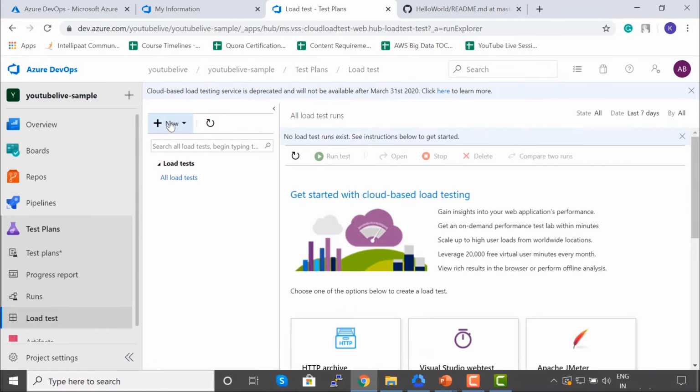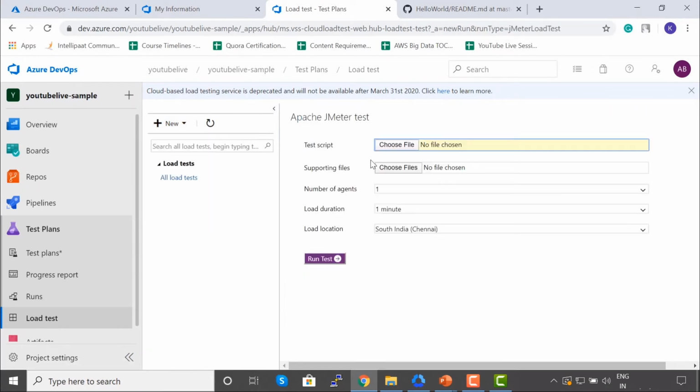So you can create a new one, choose the type of the test. Let's say Apache JMeter, you'll have to choose the test script, you'll have to choose the supporting files. You'll have to choose the load locator. Once you've chosen all this, you can just click on run test. This will be a manual test. And one more thing, cloud-based load testing service is deprecated and will not be available after March 31st. So currently we do not have this option.